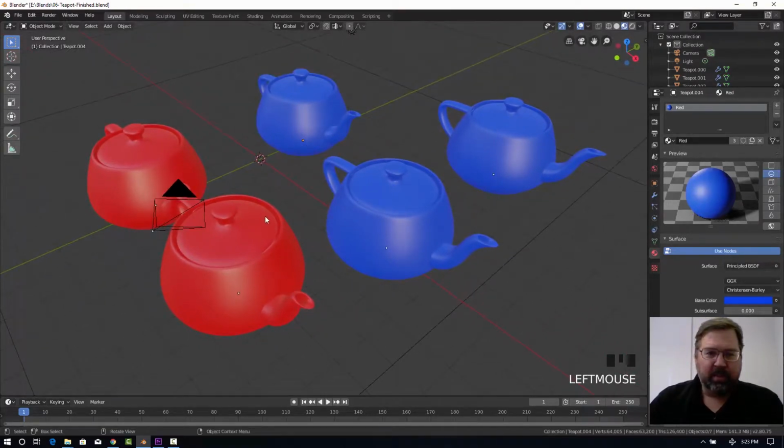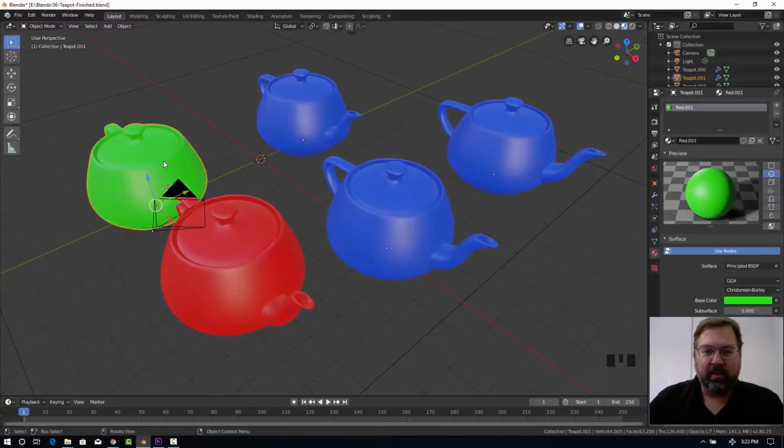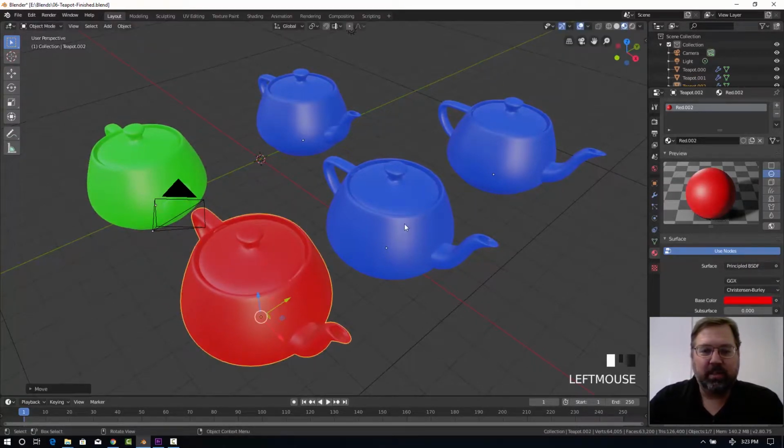Now, likewise over here, let me select this teapot and change its color, and I can see that it's not linked. So that has something to do with the way in which things were created before. So what we need to do is understand when they are linked and when they are not linked, and how do we know the difference?